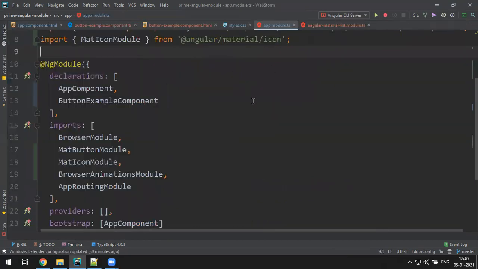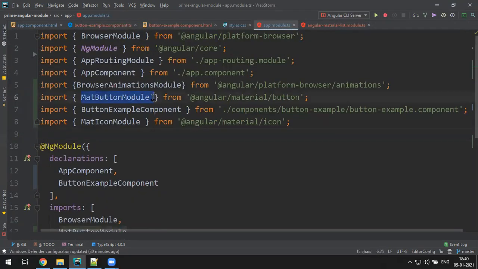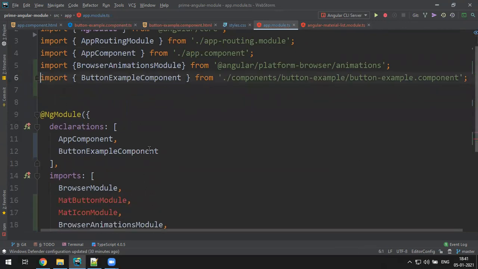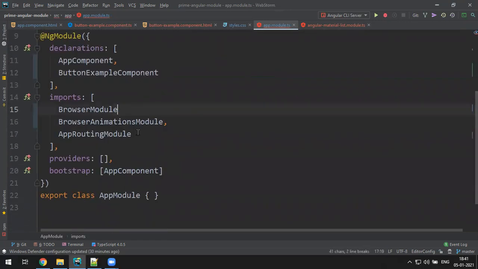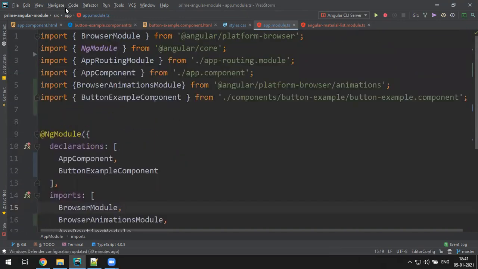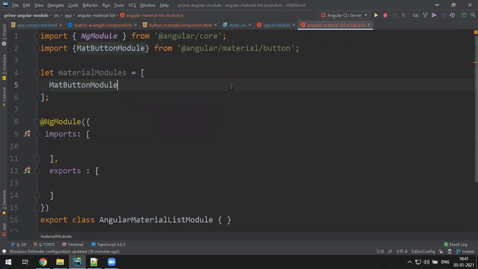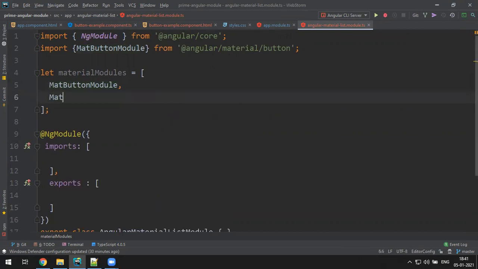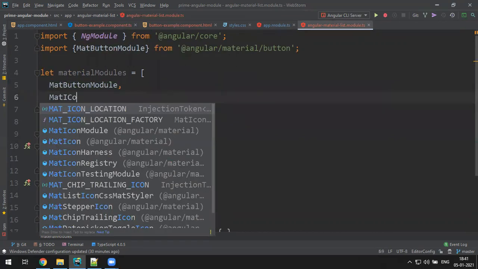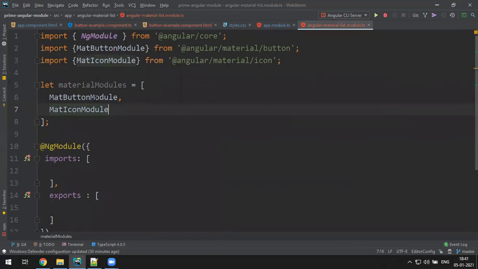See, in the last example what we did, we had mat button module, mat icon module, right? So I don't need to add them specifically here. Delete them, and I also delete them from the imports array. So all the material specific modules I'll want to add in this, my own file. I'll add here mat button module, it imports here, comma, mat icon module, I'll add here. Okay, those two have been added.